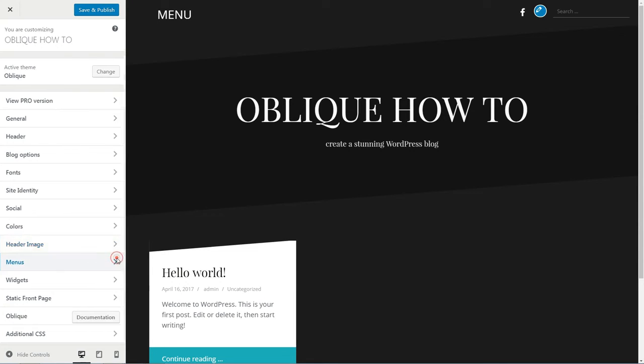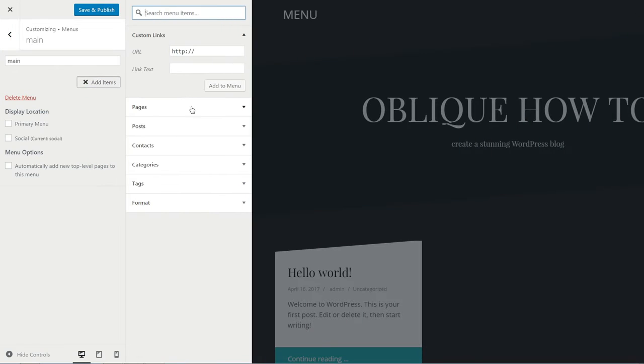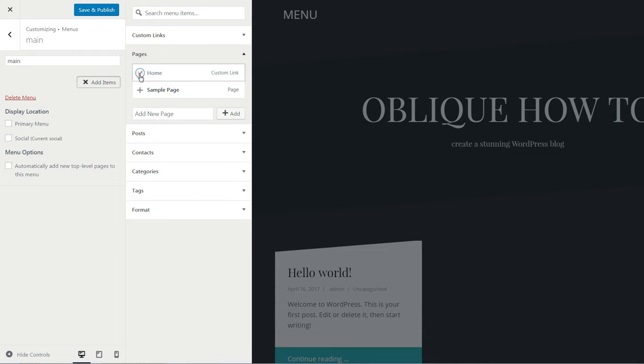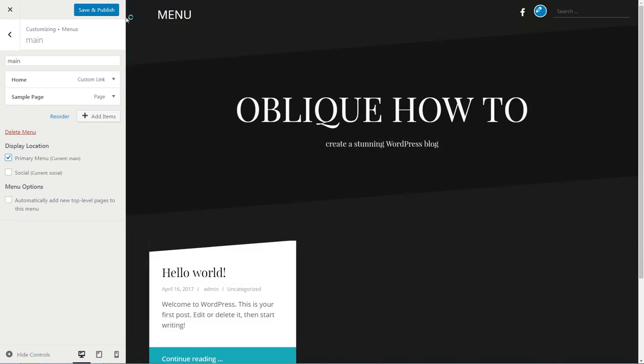Click to add a new menu here for your main menu. Name it as you wish, then add items like custom links, posts and pages. In menu location, select the main as your primary menu from the drop-down list and hit save and publish when you are done.